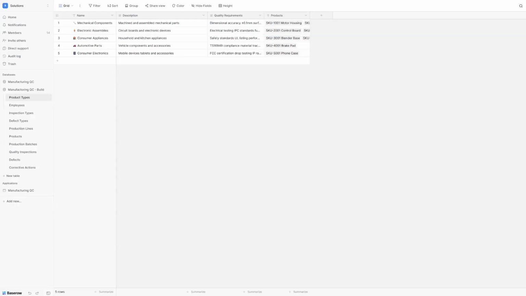This database gives you a solid foundation for manufacturing quality control. You can customize the product types, inspection criteria, and defect categories to match your specific manufacturing environment. And next, we'll build a comprehensive application on top of this database to create a complete quality management system.